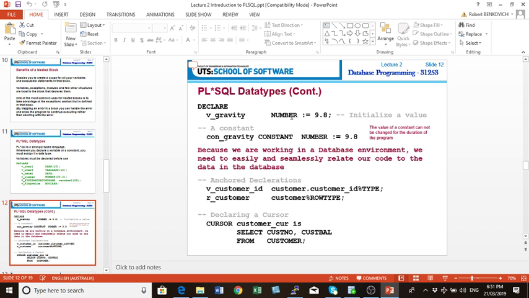We can't go through our code, say con_gravity, and change this value, because then it's not a constant, is it? That's why they call it constants. So there's a difference between variable and constant. Something that stays constant for the duration of your program run is a constant, and we define a constant by this keyword constant. Because we are working in a database environment, we need to easily and seamlessly relate our code to the data in the database.